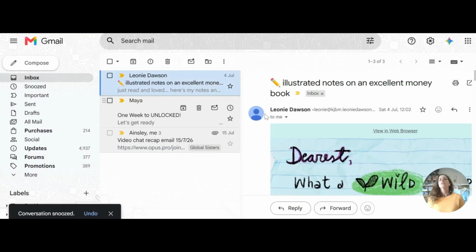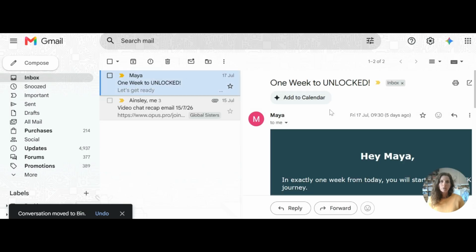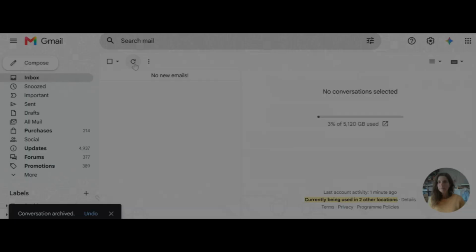Leonie Dawson, this one I already read, so I'll simply go and delete this one. This one is an email from myself, which I will just archive. I'm not going to delete it, but I'm not going to label it either, because this is an email from myself. This one is already labeled with an organization that I like, so I'll just archive it, and I know it will go to the right label or folder.